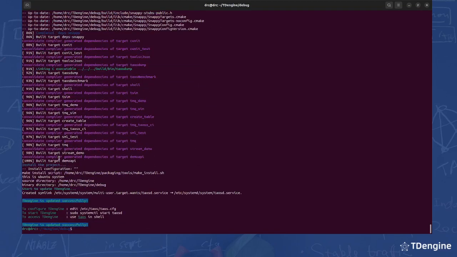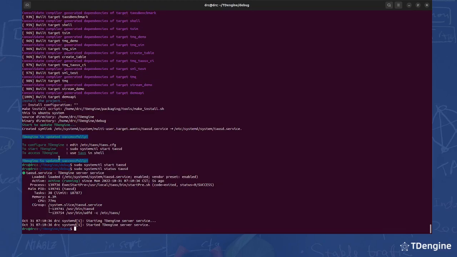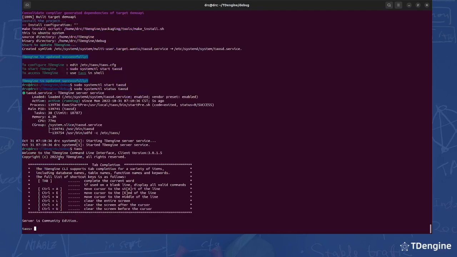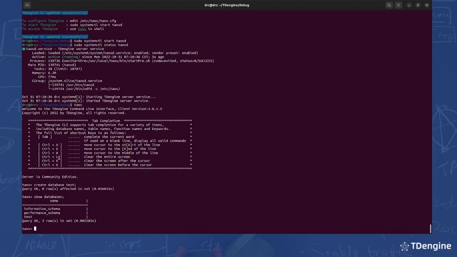And it's installed. To make sure it's running properly or installed properly, we'll first start the service. So sudo systemctl start taosd. That's the TDengine server. And we'll do status on that to make sure it's running properly. It looks fine. So we'll run the CLI, taos. And just as a test, we'll create a database. Create database test. And now we'll show databases. So you can see that it has been created.